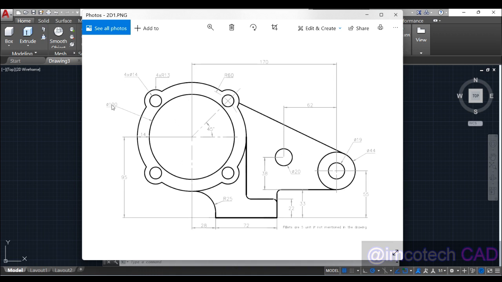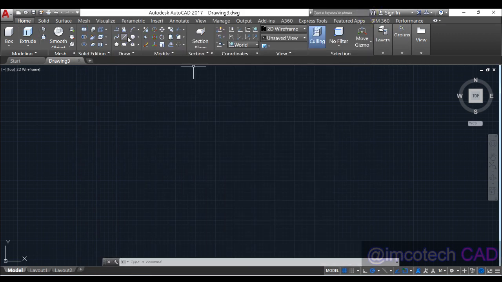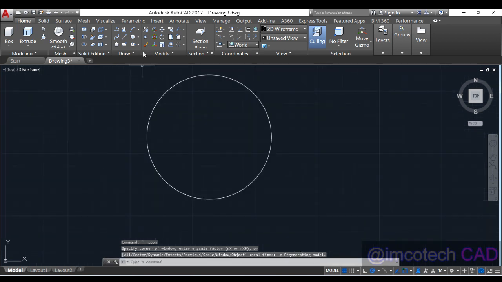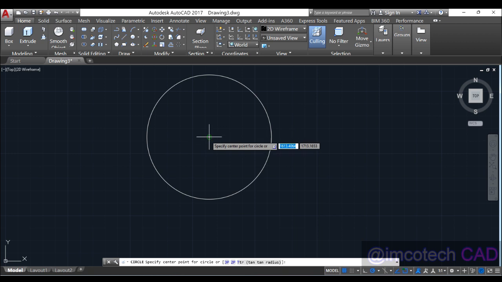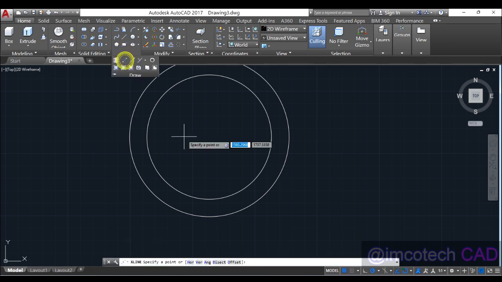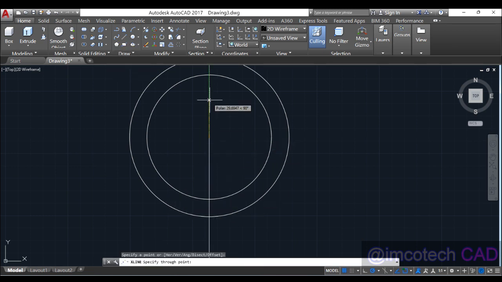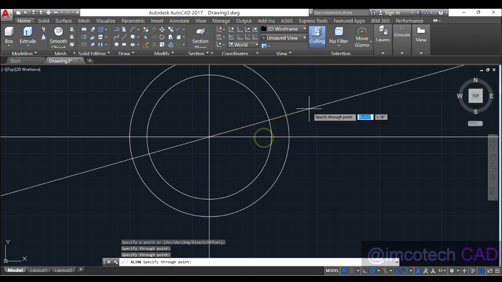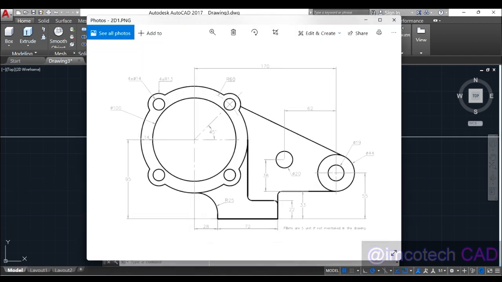A circle of diameter 100, the second circle diameter, you can see 100 plus 14 plus 14, 128. So circle center diameter 100, again another circle center diameter 128. Now we'll put a construction line right here to help ourselves.